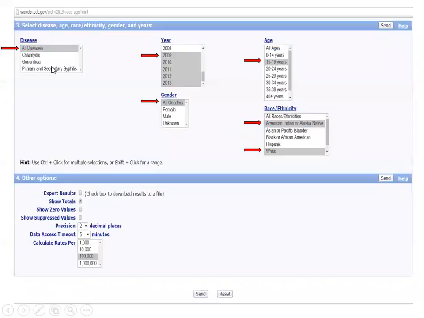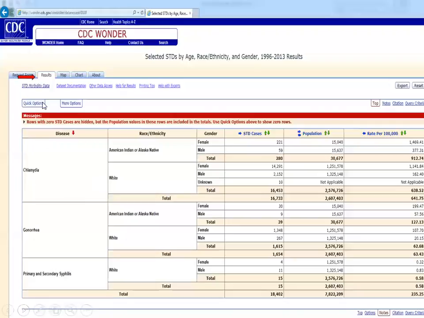And then we looked at all diseases, and then we looked at the most recent 5 years of data, and then we looked at 15 to 19-year-olds just to focus our analysis. And then we looked at all genders, and then we looked at American Indian and Alaska Native, and then whites as our comparison group. And then we kept the default of other options where we kept the totals, the decimal places, and calculating rates per 100,000. We'll talk a little bit more about this and why we use that 100,000 method. And so then we hit send, and we get the results, and we get the diseases, and it's broken down by race, ethnicity, and also by gender.